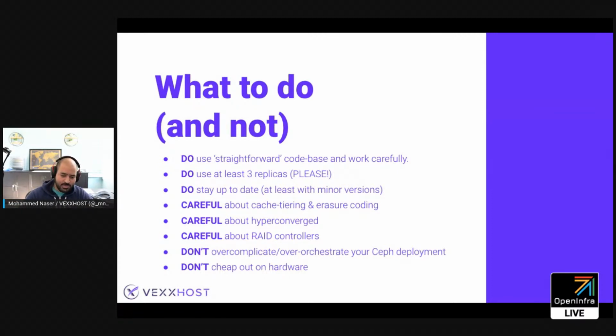And then finally, don't cheap out on hardware. I know we all see Ceph as a great thing to run inside of a white box environment, where you don't have to buy expensive appliances from vendors. But take some of the difference in cost and put it towards really reliable hardware.